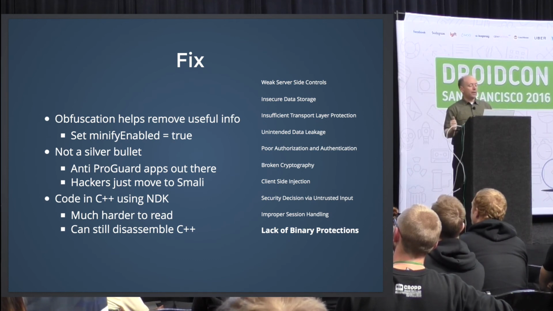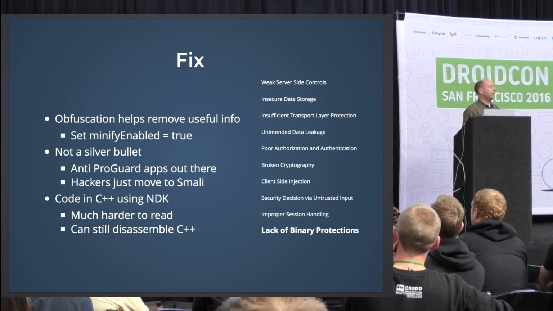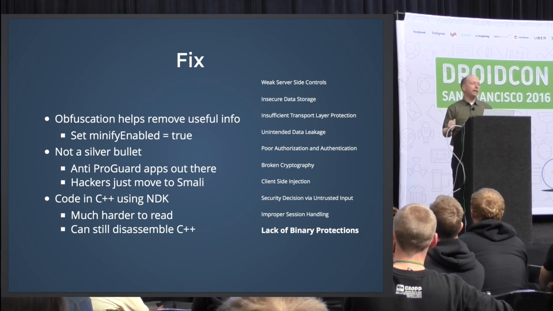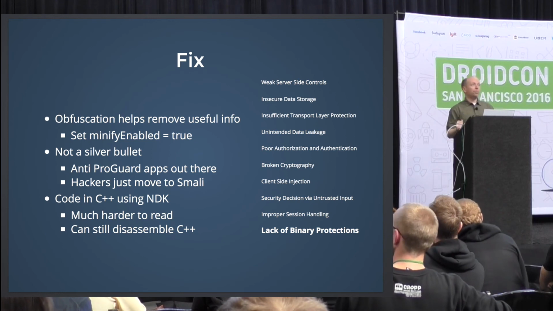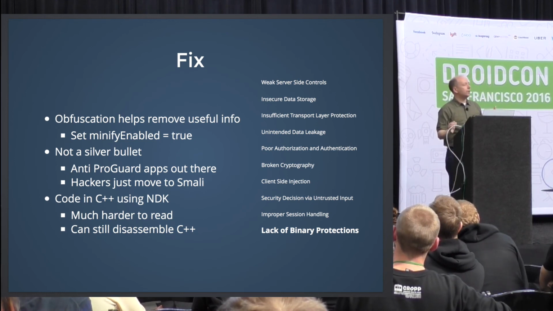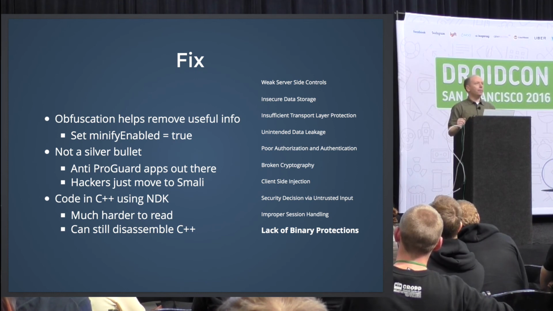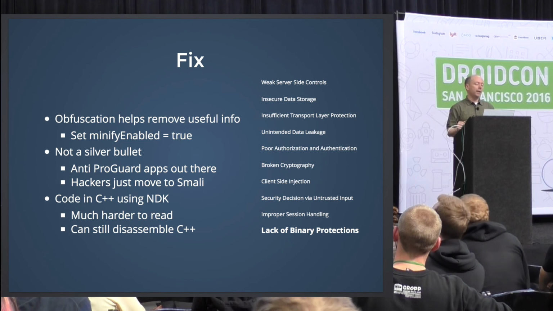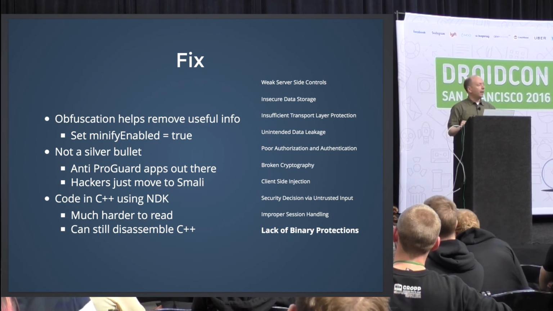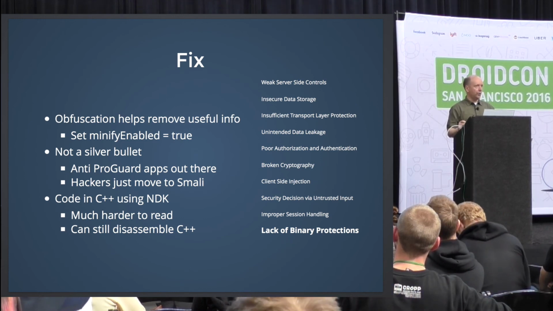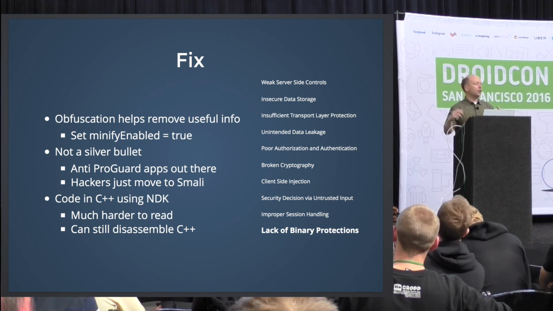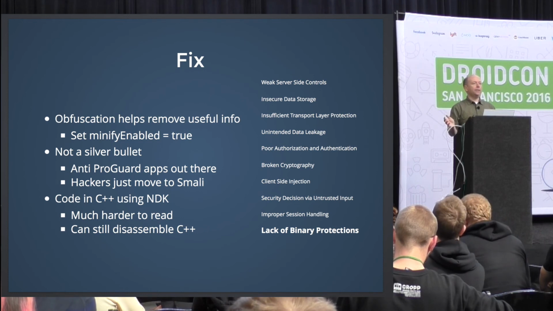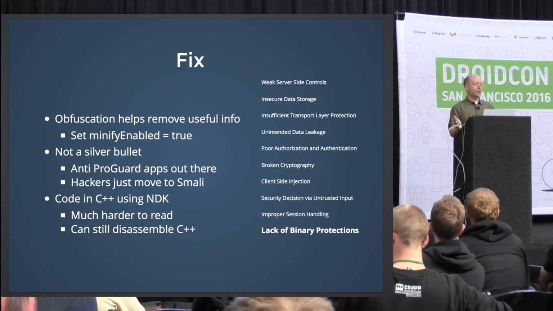There are anti-ProGuard apps out there. Another thing that we always hear is that hackers will just move to Smali. Smali is the assembly level language that is pretty easy to work with once you get used to it. It does require kind of a strange obsession with bytecodes again, but it is quite easy to use once you get used to it. But it's another layer. It's a different type of person that you're trying to protect your apps from. Currently, if you're not using something like ProGuard, you're just allowing people to decompile your apps, and you're not putting any obstructions in the way.